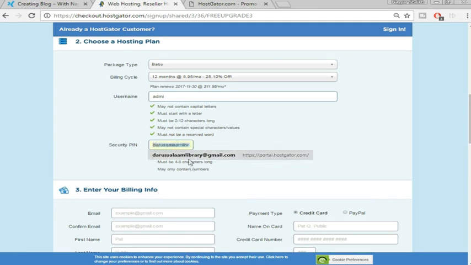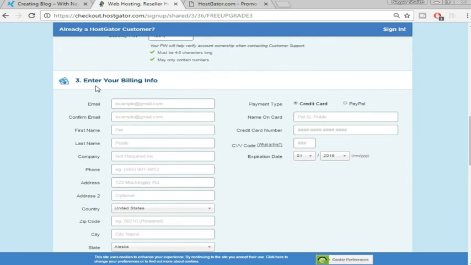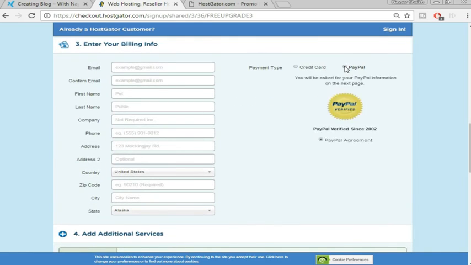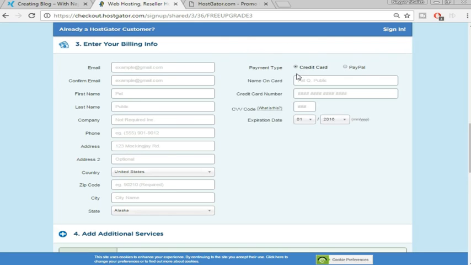And a security pin. Your security pin must be 4 to 8 characters long and may only contain numbers. Now here put in all your information, your billing information, your email address, first name, last name, company name, whatever it is. If you want to pay with PayPal, go with PayPal, or you can pay with a credit card or a debit card. Put in the information of your credit card or debit card over here.